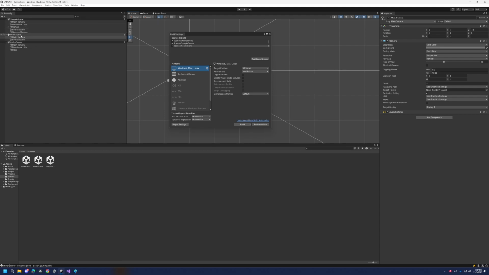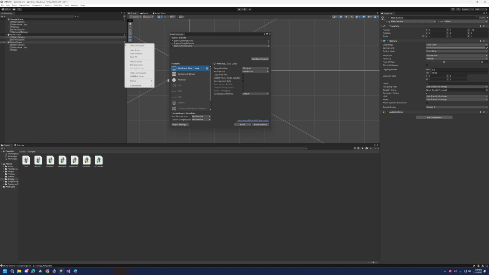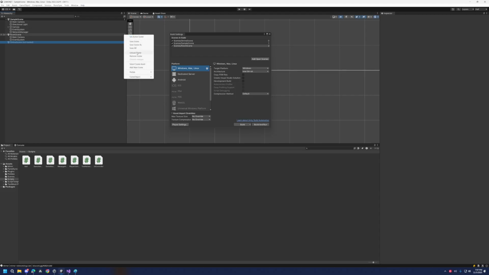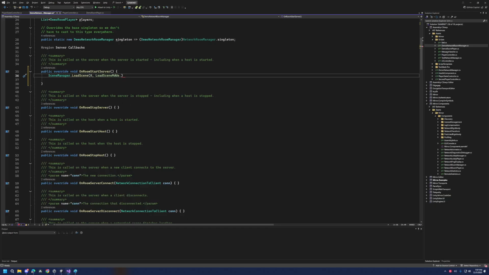But if you just use load scene with single, it would look like this, and then you load another scene, so it looks like this. If we want to keep the scenes, we have to do additive, and I'll show you why. So we need additive. And then SceneManager.LoadSceneAsync.